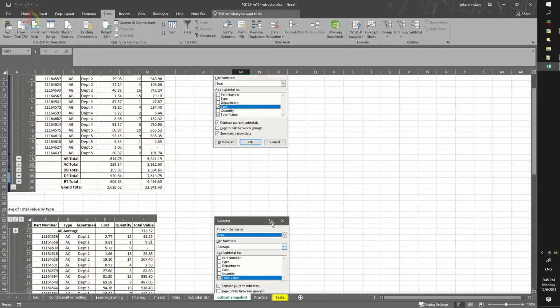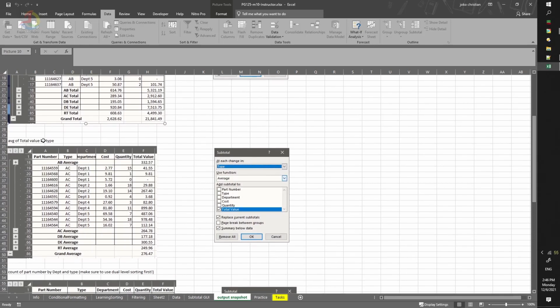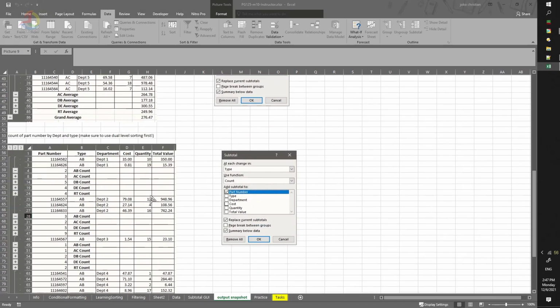Now there is some output of snapshots here. This is an example of if we sort it by type, and then we use the sum of quantity and total value by type. So at each change in type, use the function sum for cost and total value, and we'll get this AB total for cost and AB total for total value. Another example is average of total value by type. So at each change of type, you use the average of total value, so it will return the average. For these 2 conditions, we are using sorting by type.